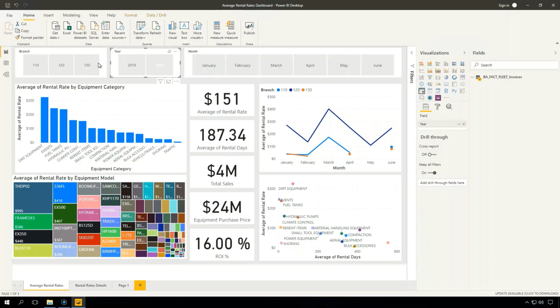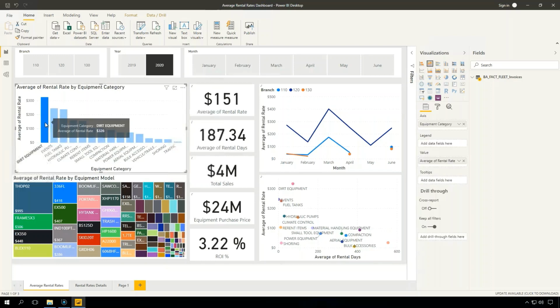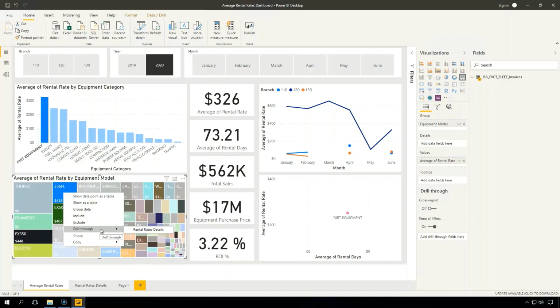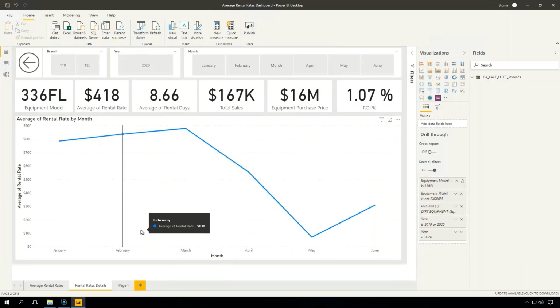Not only do the filters apply here, I can also click on any of these areas and it will filter the data as well. So if I clicked on, say, dirt equipment, it'll filter everything on dirt equipment and we can see the changes that have applied. And if I wanted to, I can right click on some areas and say I want to drill into the actual data, so I can see more detail that relates to these rental rates. When I do this, I can see information that just relates to this particular model and how those rental rates have fluctuated month to month.